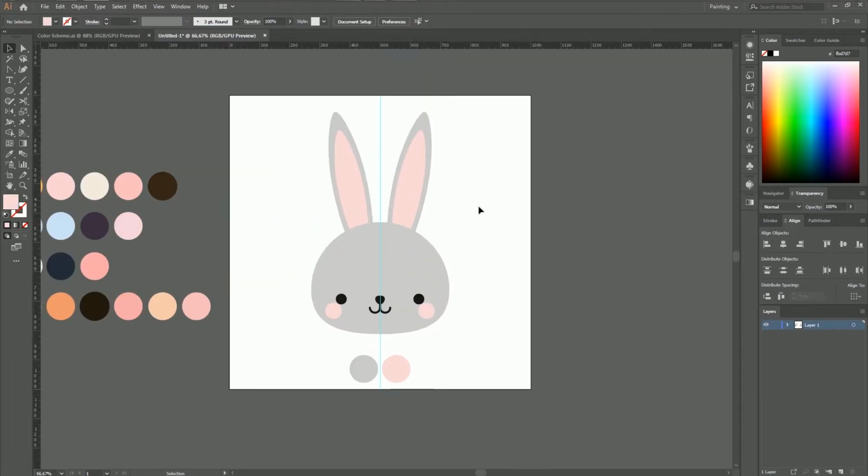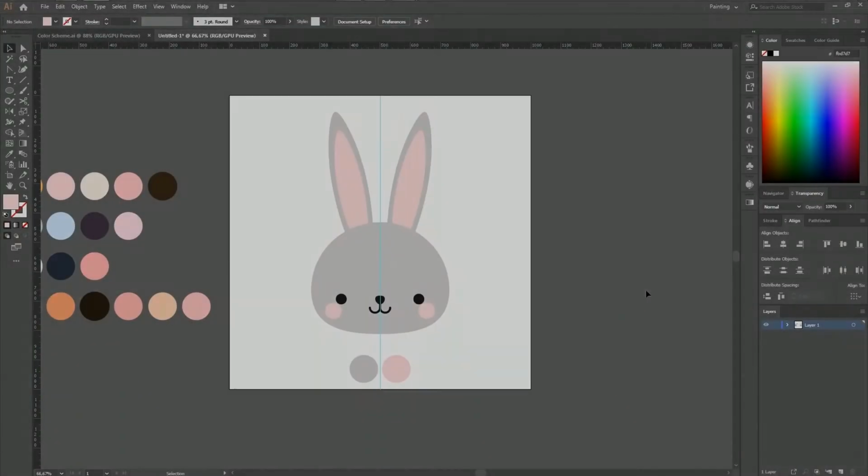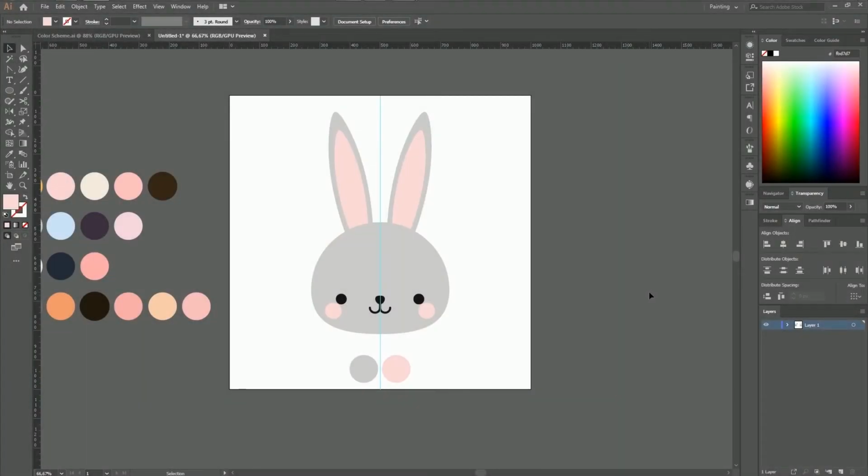And that's it for the bunny. In the next part of the class, we're gonna be creating the dog. When we have the bunny, let's continue and make the dog. Firstly, we need to create the new canvas for the new illustration. So let's go to the left toolbar and select the Artboard tool.